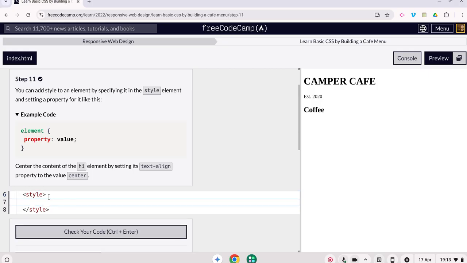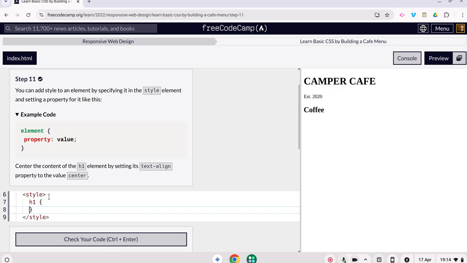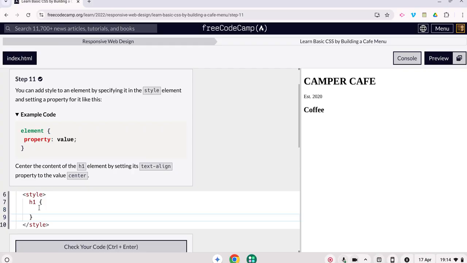But you can add style to an element by specifying it in the style element. Right, so centre the content of the H1. So H1, space, brackets or parentheses, whatever you want to call them. Even get two spaces actually, and then put in text align colon centre semicolon, and you'll see it going into the centre.